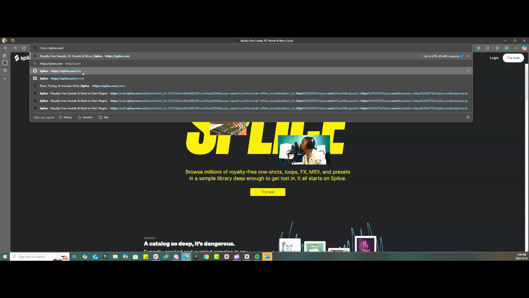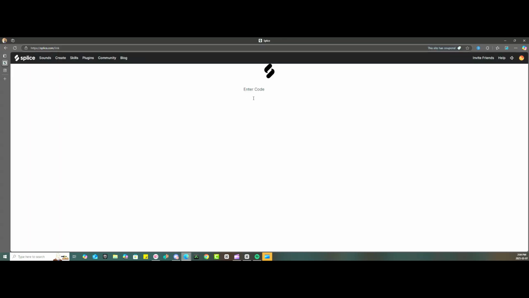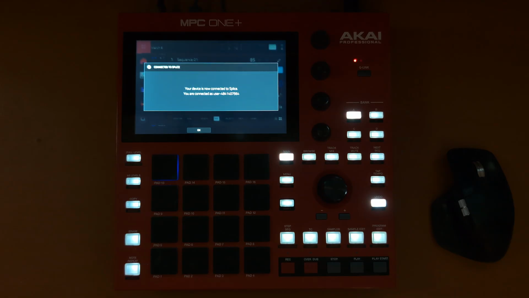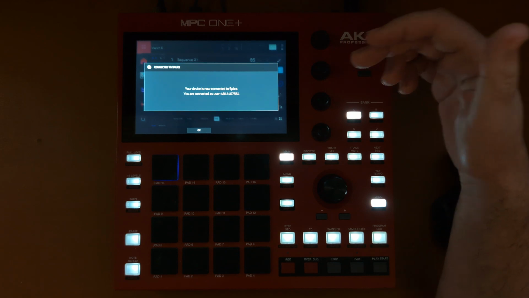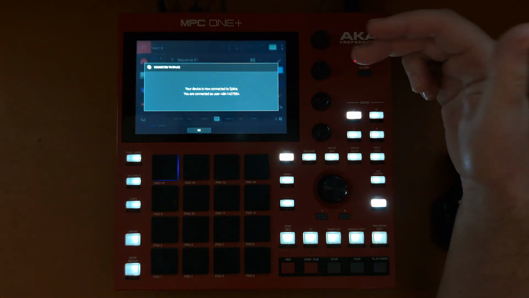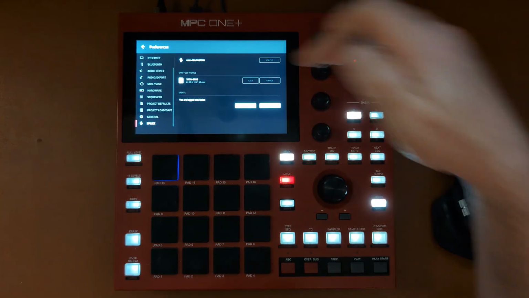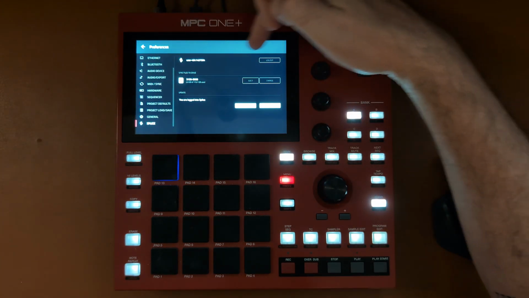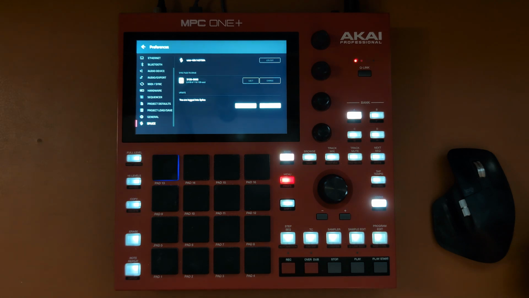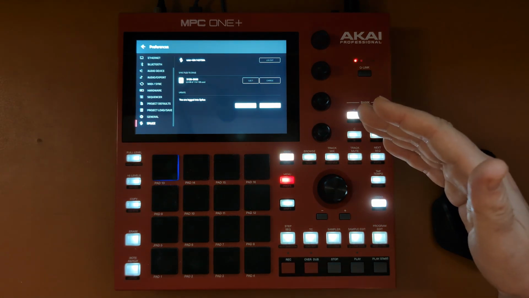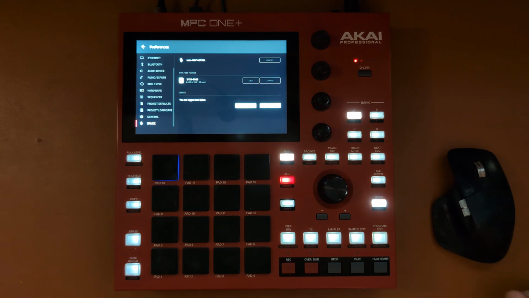Okay, now that we have our code, we'll go to the splice.com/link that it says to go to. So we'll go to that and it says to enter the code. So we'll enter the code we were given. Link your device. Your device has been successfully linked. You may close this window. Okay, and then on the MPC, it says your device is now connected to Splice. And then it says your username and say okay. And you'll see up here, you have your username and it says that we're logged in. So we're all good to go. We now have our Splice account linked to our MPC and we're ready to rock.